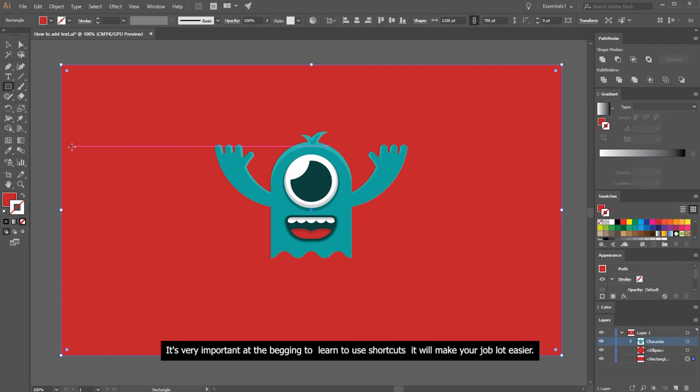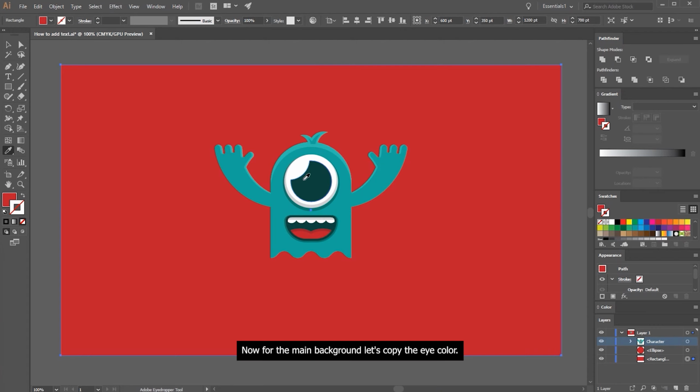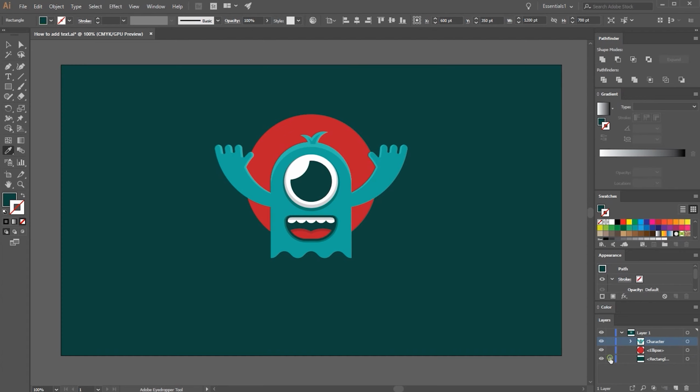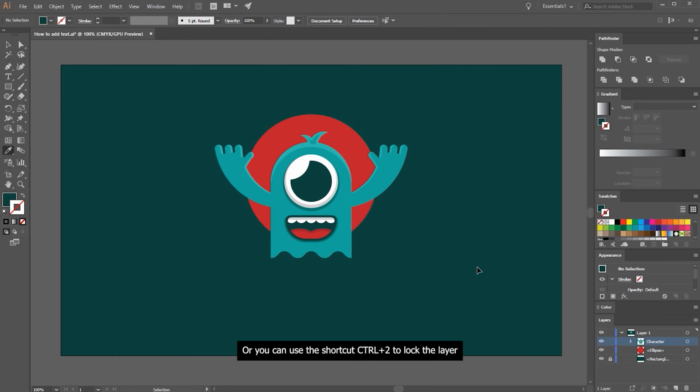It's very important at the beginning to learn to use shortcuts. It will make your job a lot easier. Now for the main background, let's copy the eye color. We will lock the main background layer so it won't interfere with our work. Go to the layer bar, find the background layer and check the field next to the eye icon. Or you can use the shortcut Ctrl+2 to lock the layer.